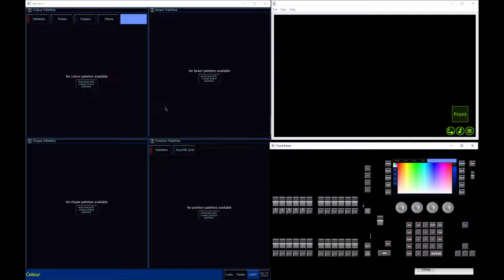Equally, I mentioned the remote apps earlier. I could view my palettes desktop here on my iPad, for example. And so that would mean that I don't have to have a physical external monitor connected to my console. I could actually use a tablet instead.